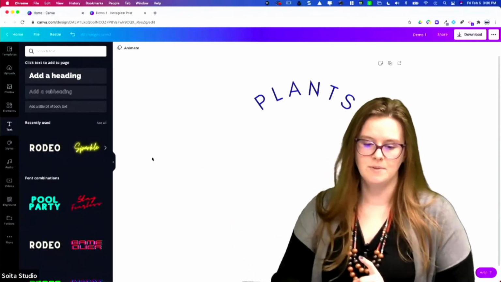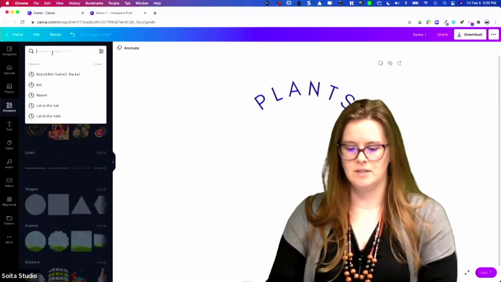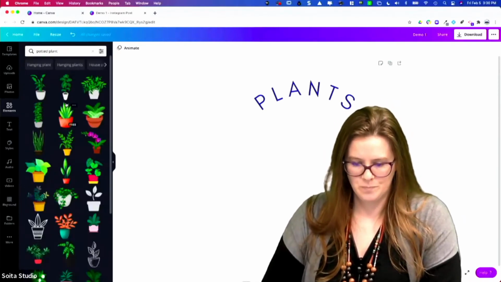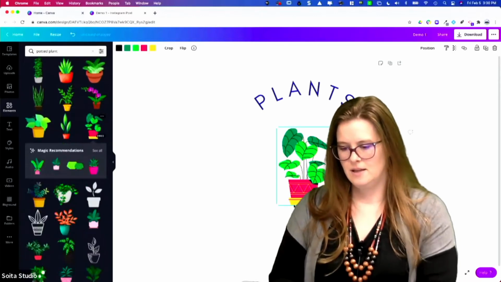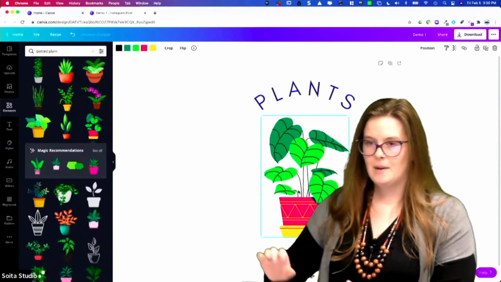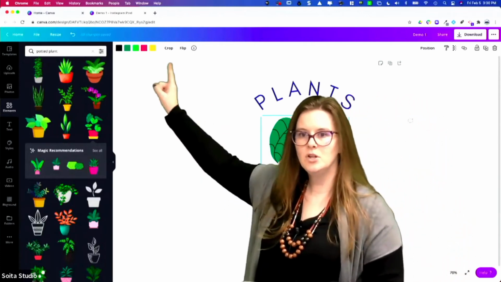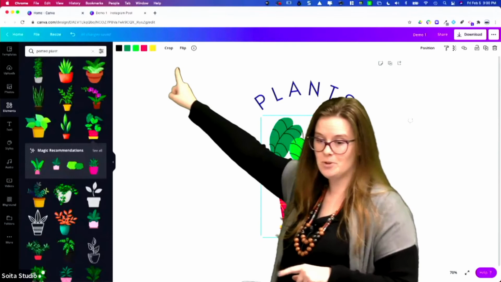So I'm going to go back up to elements here. And I'm going to say potted plant. Okay, let's see if we can find one. Yes. Okay. So here's my little plant. I want you to notice when I added this plant and I have it selected, you can come up here and choose to change some of those colors.